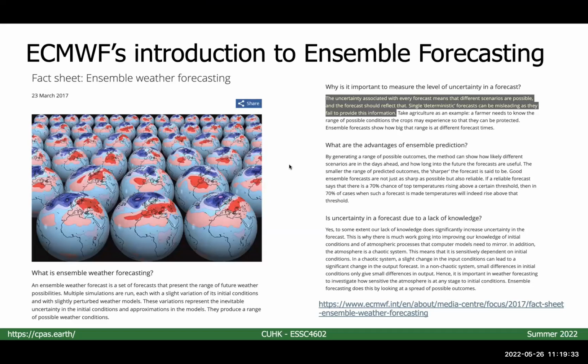So Jimmy had some conversation with you yesterday, and I have just found out that we haven't talked about ensemble forecasting in the last lectures or tutorials. So here is some content for you, and I found it from this ECMWF website.